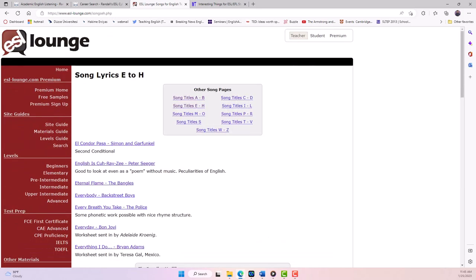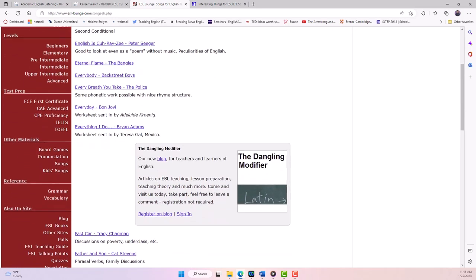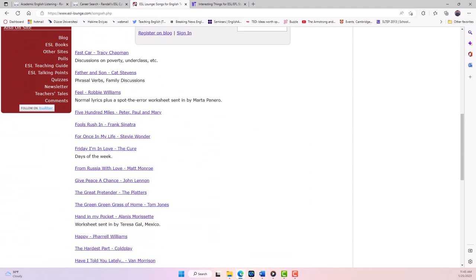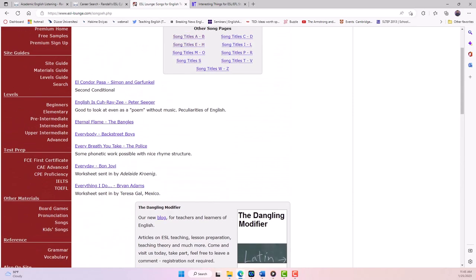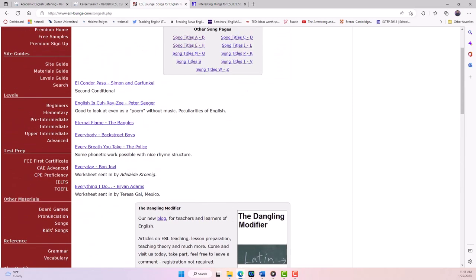The songs and activities in this section are a good starting point, but you can also look for your own songs by searching on the internet and continue to use ESL Lounge activities to teach the songs. You might even ask your students to suggest songs that they like.